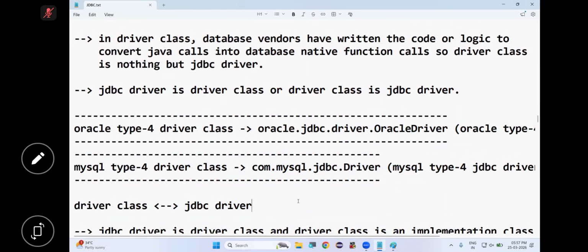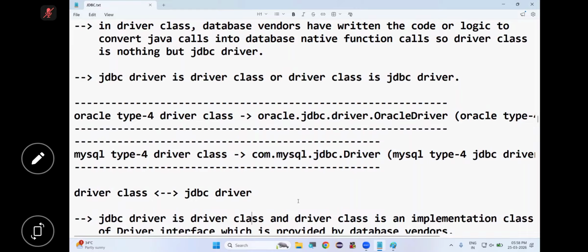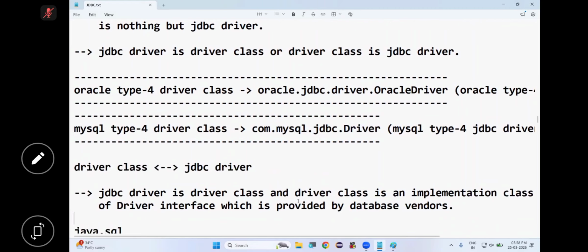Following, everyone? Now let's try. Listen, JDBC driver is driver class, and driver class is an implementation class of the driver interface which is provided by the database vendor. So database vendors have developed driver classes.